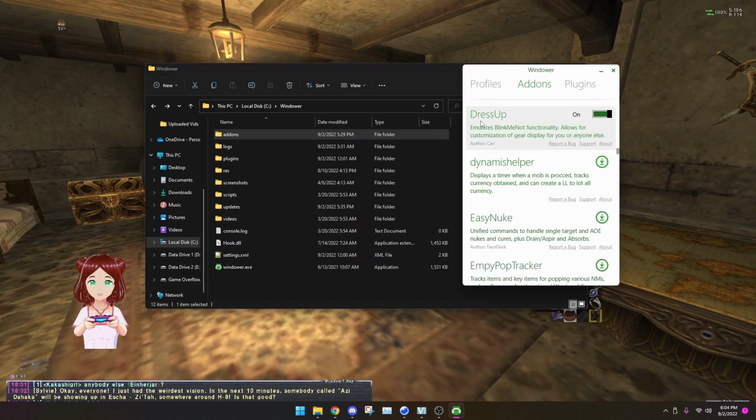Dress Up. This is the new version of Blink Me Not, and it prevents people from blinking and will let you lock people's gear specifically in certain things. I do have it available for certain content, but I don't force it on in a lot of cases, because as a Link Shell leader, I wind up pointing out to people who blink too much that not every healer uses the Windower.